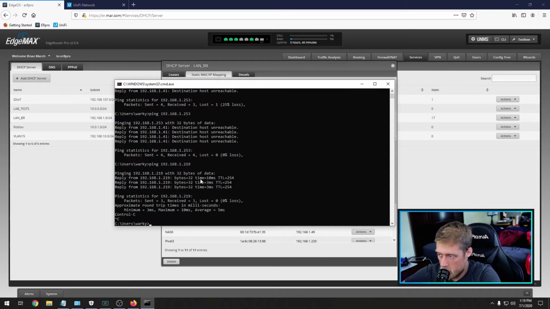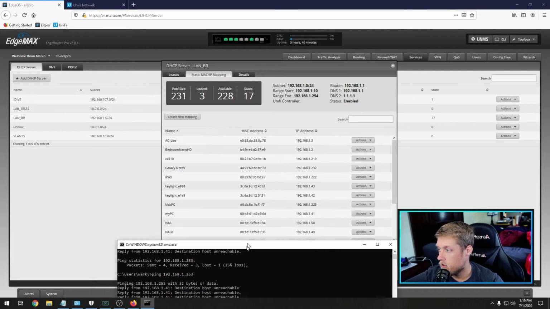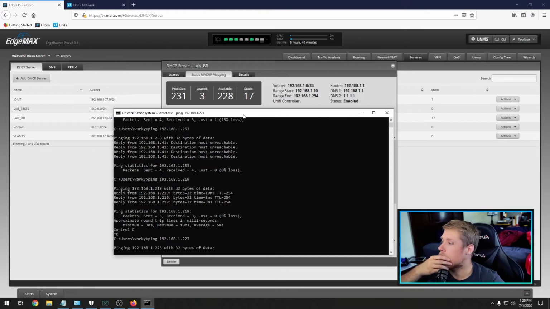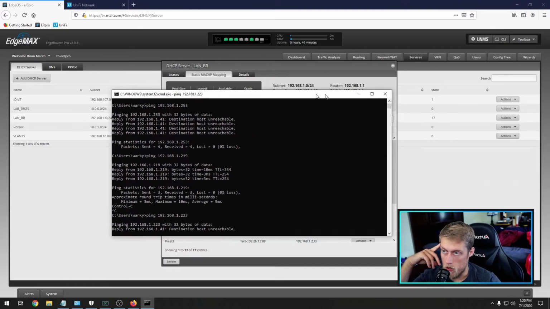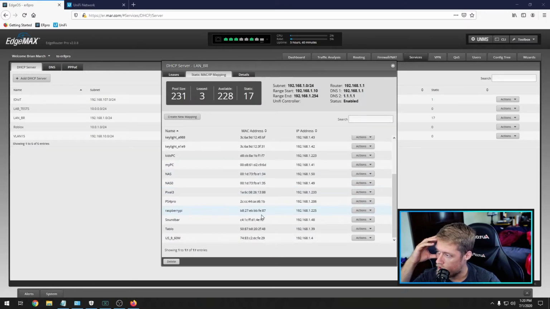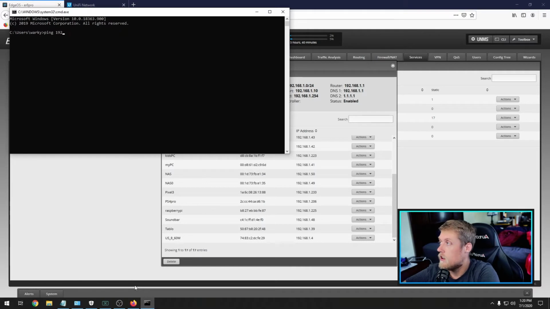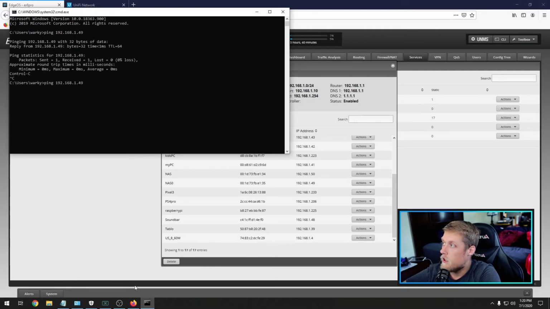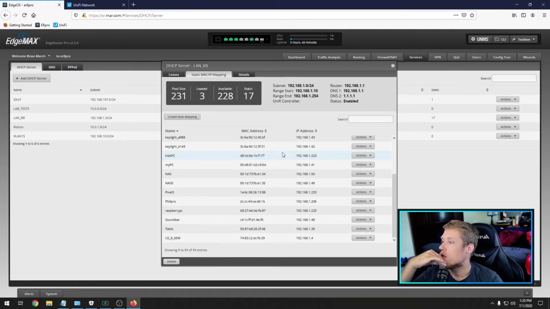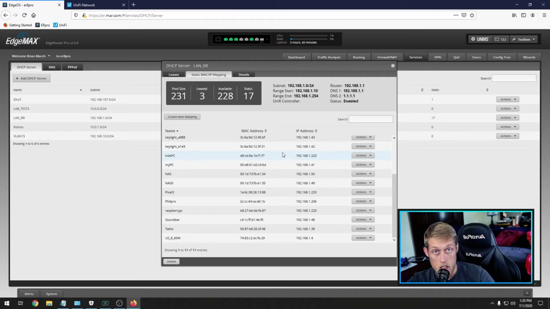All right, we can see the printer. That's good. What's the kid's PC? 223. Can't ping that. It could just be on sleep mode. I haven't been in there messing with it. Also, that's firewall rules, because it's a Windows device. Let's ping 49 and 50. 49 works. 50 works. Okay. We're connected. Now here's the test.